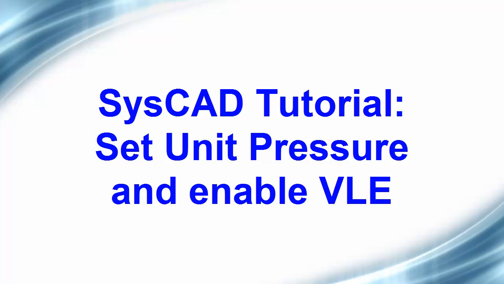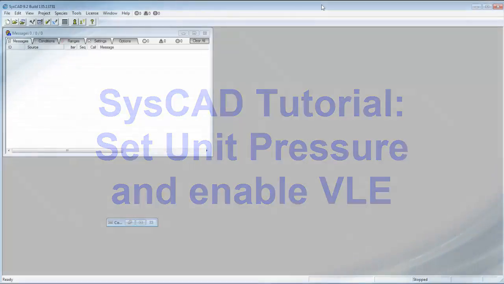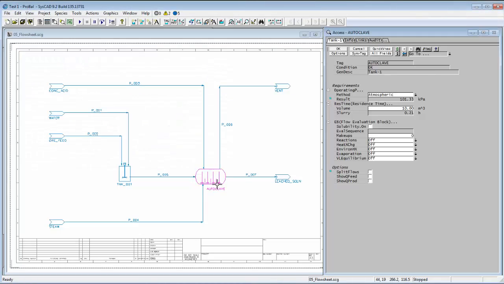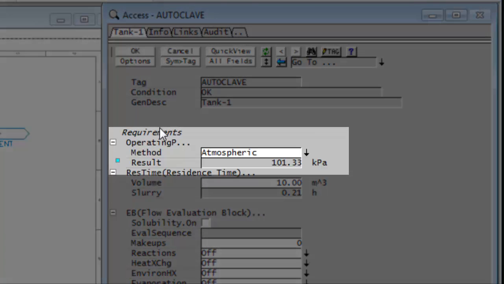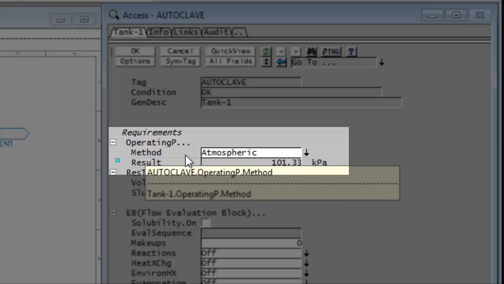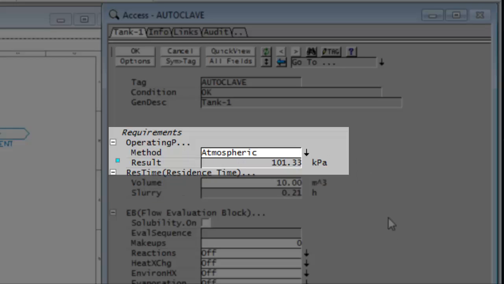In this exercise, I will configure the autoclave unit model. So if I right-click on the autoclave, you get the access window. The first thing I want to do is set the pressure in the autoclave. That's up here, requirements, operating P, which is the pressure. At the moment, it's running at atmospheric pressure.